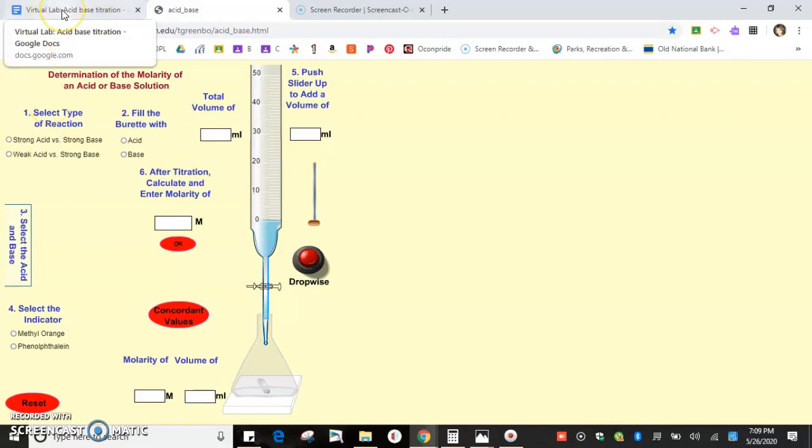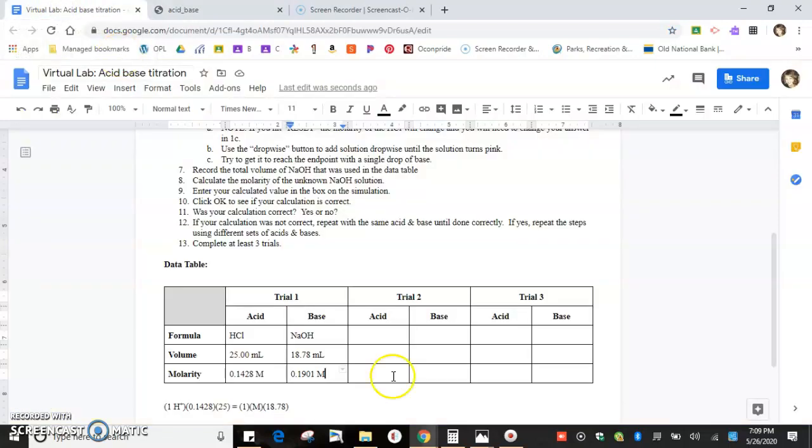So hopefully that helps you progress through the virtual lab, 3 different trials, and submit it on Classroom.